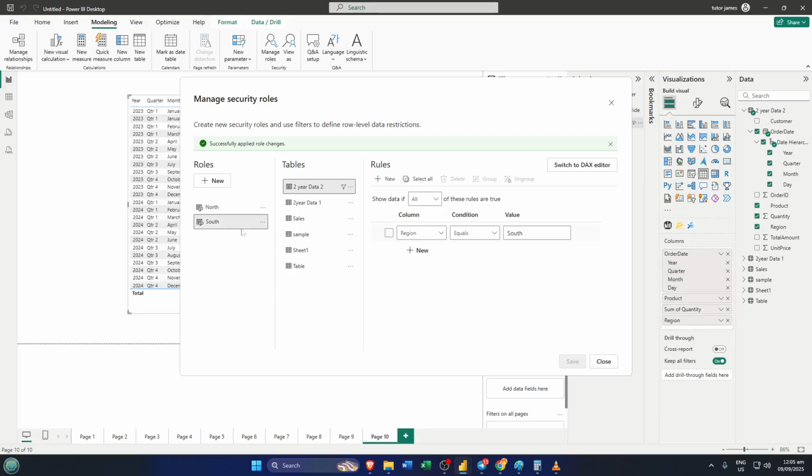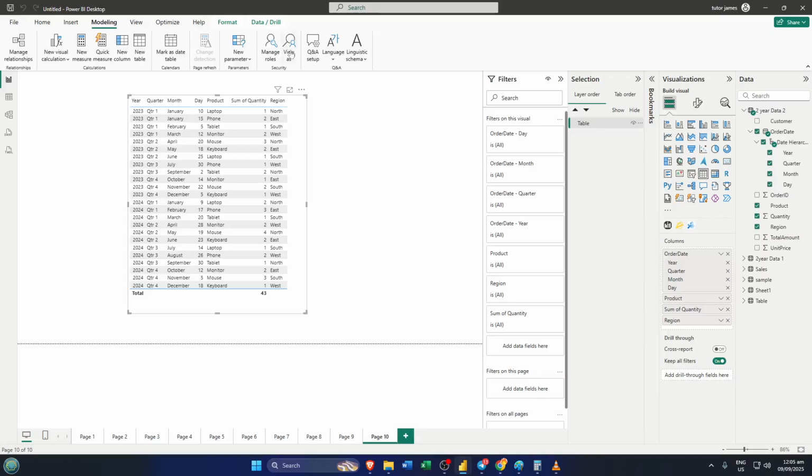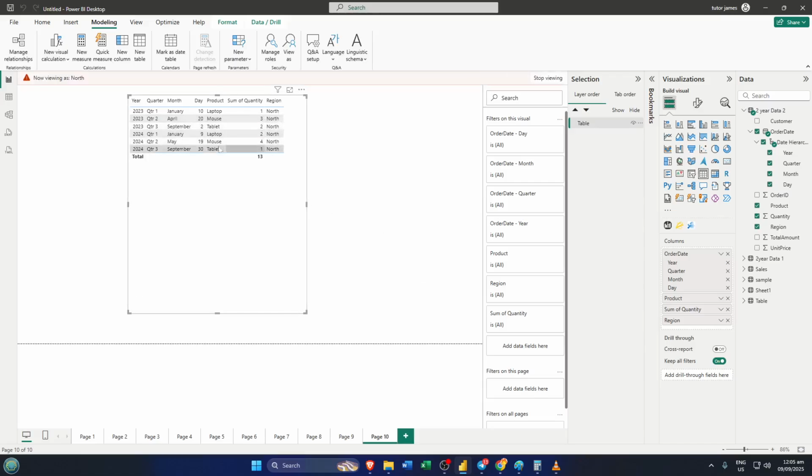Now, there's one last step you don't want to skip. Testing your role to make sure it works as expected. Next to that Manage Roles button, you'll see an option called View As. Click on that and choose North from the list. This is a really handy feature because it lets you see your report exactly as the North user would. If everything's set up correctly, all the visuals and numbers should now be filtered down to only show data for the North region. It's a great way to double-check that your row-level security is working before you publish your report for others to use.